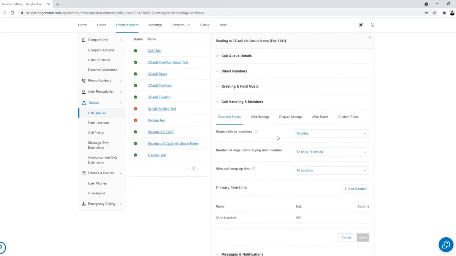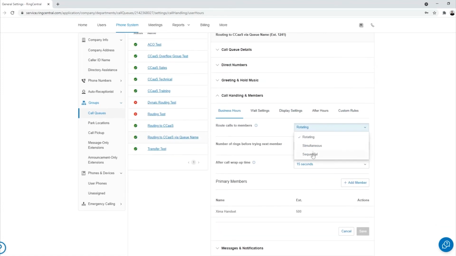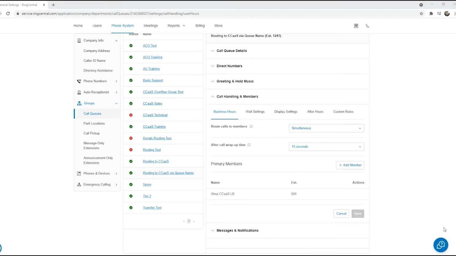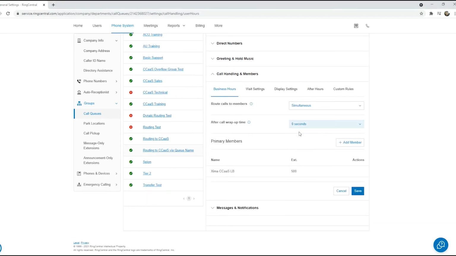The next part is call handling and members. This is probably the most important section. So I set this to simultaneous. In addition to this, you need to make sure that you have the after call wrap-up time set to 0 seconds. Go ahead and click save.